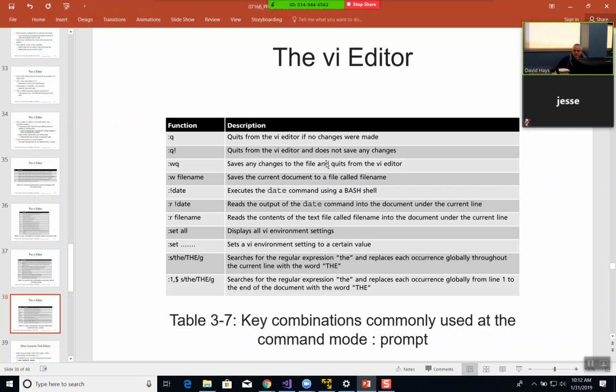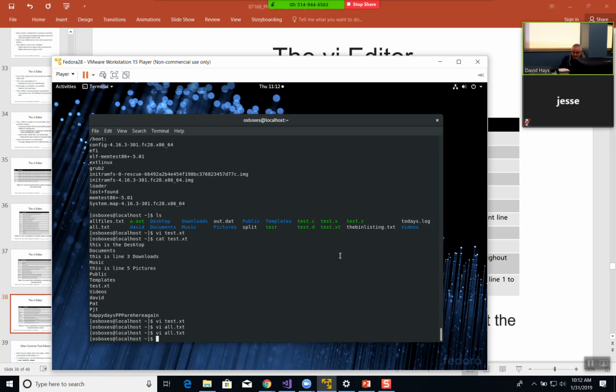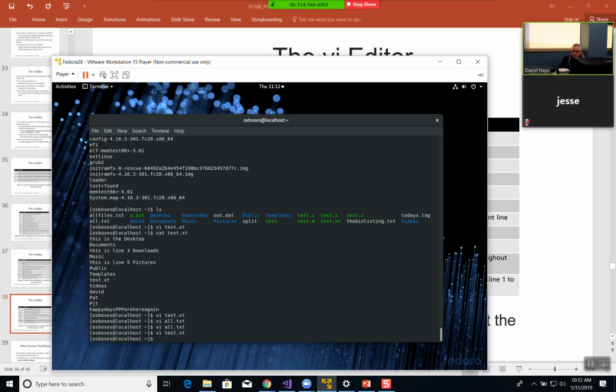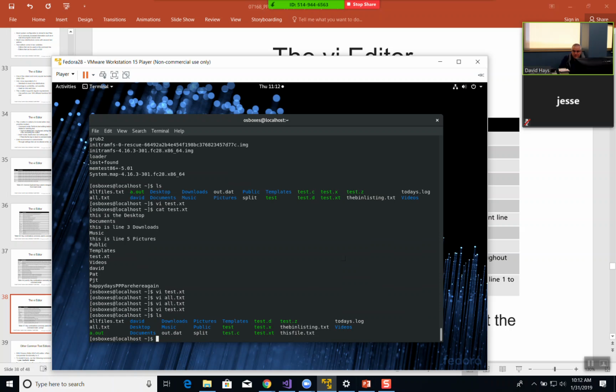Colon WQ saves any changes. Colon W saves it to a new name. So colon W file name. Vi test.txt, colon W this file.txt, colon Q, and I got this file.txt now.